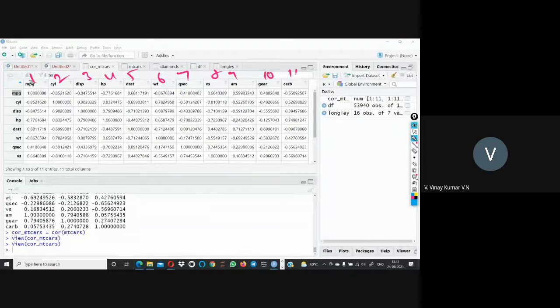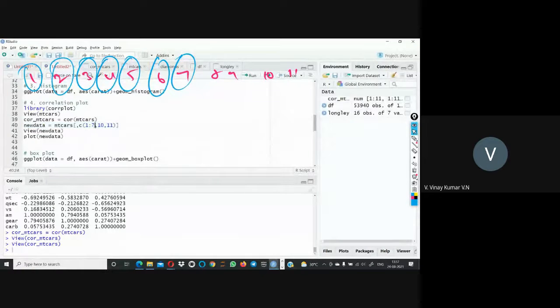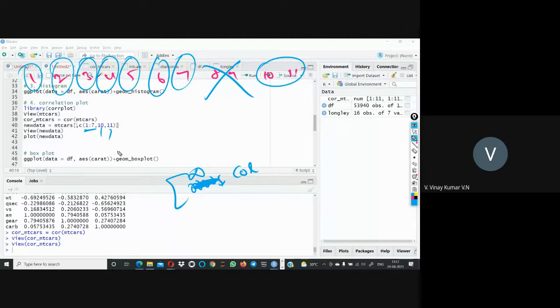I am focusing on the first to seventh columns. If you see in the code, it says 1:7, which means I am taking columns 1 to 7. First it is empty, then a comma, which means all the rows. Every time, a data set is represented in terms of rows and columns. Here I did not mention rows, meaning all rows are considered, and for columns I am saying 1 to 7 and 10, 11. So I am skipping columns 8 and 9.